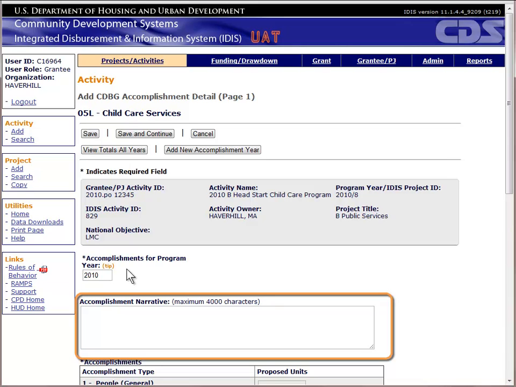HUD does not have specific guidance for this field. The best source of guidance for the narrative is your local CPD representative, as this person will be reading the narrative as part of the CAPER. In general, you can use the narrative to tell the story of the activity.